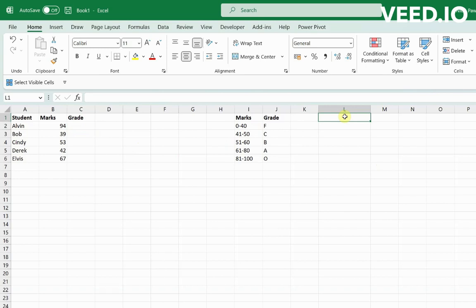To do so, we need a table to specify the lower end of the marks and the grade. Now here we see 0 to 40 gives you grade F, that is fail. So what's the lower end? It's 0. And the grade is F.